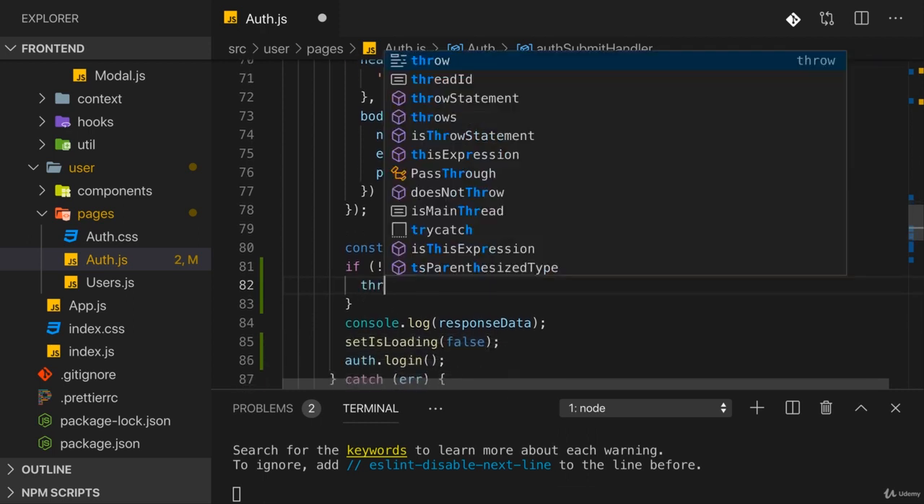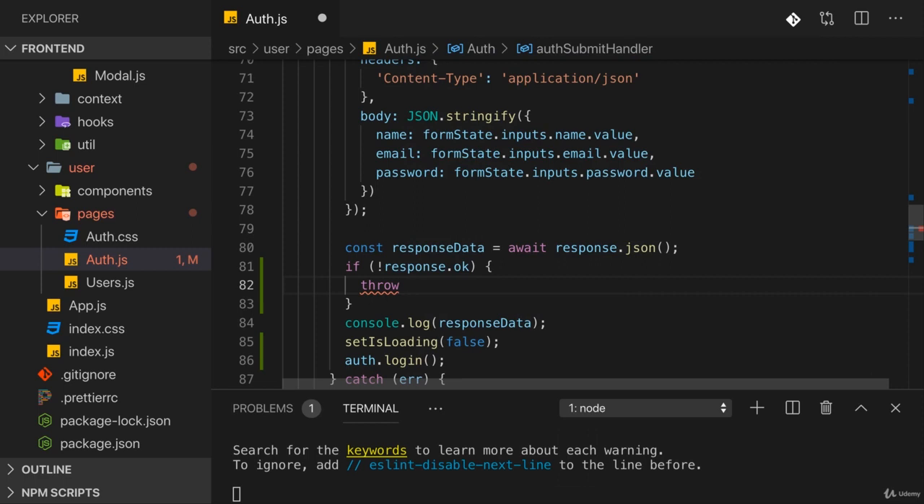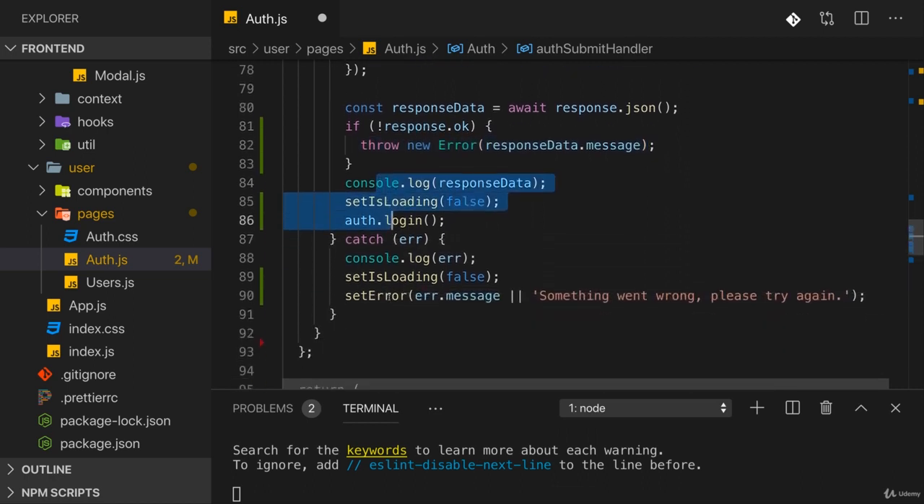And in this case, I will throw my error here. So in this case, I want to throw a new error, and I will use the default JavaScript error object and basically pass on my response data.message, which should exist here because we sent back a message property on any error we generate on the backend. Since we throw an error here, this code will not execute, and instead the catch block should trigger.